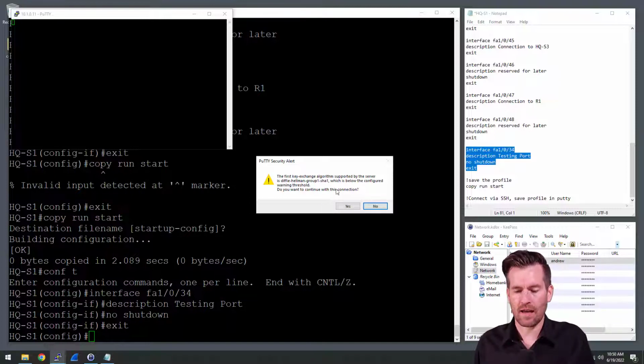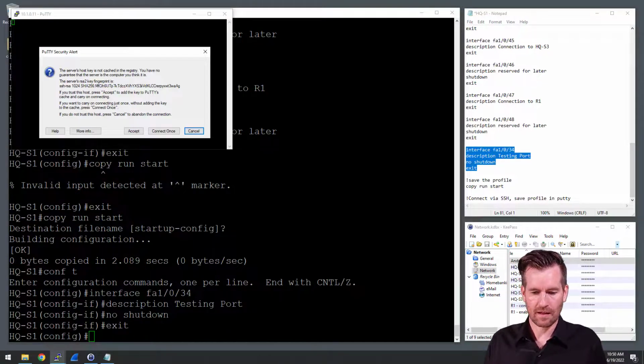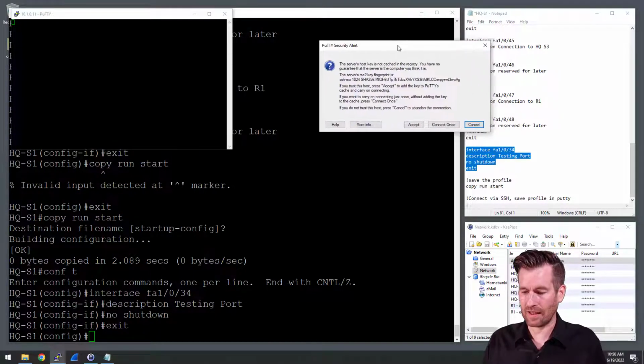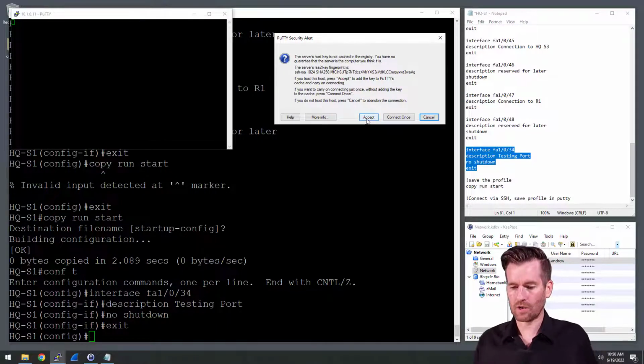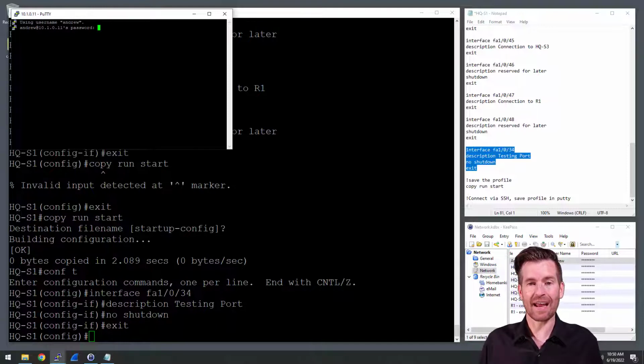You're going to see this occasionally with equipment that you're working on as admins. Yes, we are fine with the security of this. We know this piece of equipment. This is the actual certificate, and we are going to accept this. We can connect to it once, or we can just say accept. We're going to accept this so that it doesn't keep asking for this in the future. So we'll hit accept. Notice it says it's using the username Andrew. That's because I had that in my PuTTY configuration at the beginning.